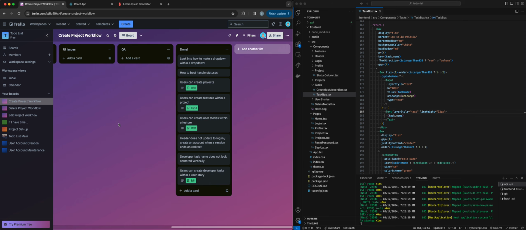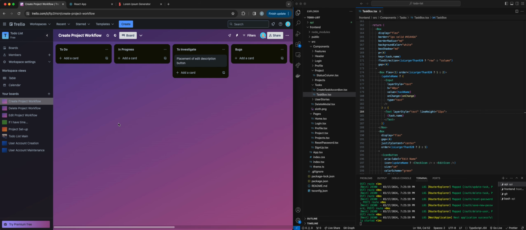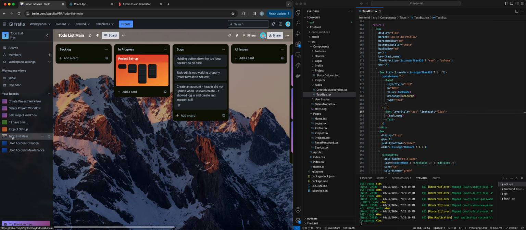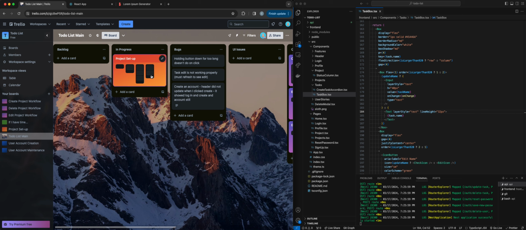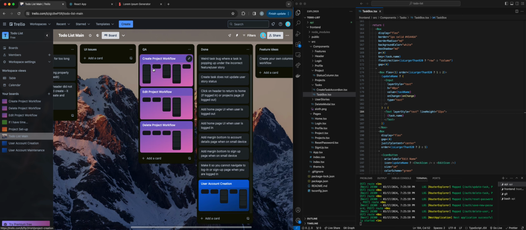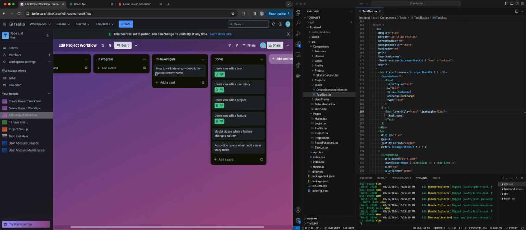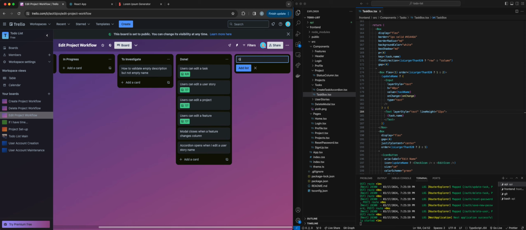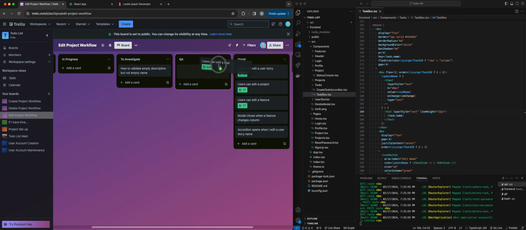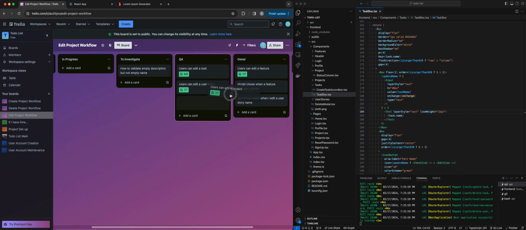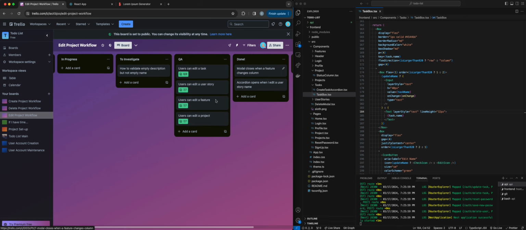So that means that we can move on to testing our next feature, okay? So I'm gonna move create project workflow over to done, and let's go ahead and just start working on our edit project workflow. All right, so I'm going to add a QA column. I'm gonna move it back here, and then I'm going to pull over all of my user stories, okay?